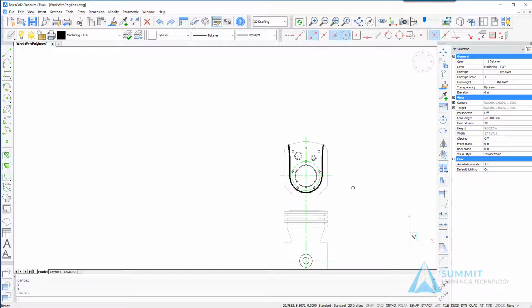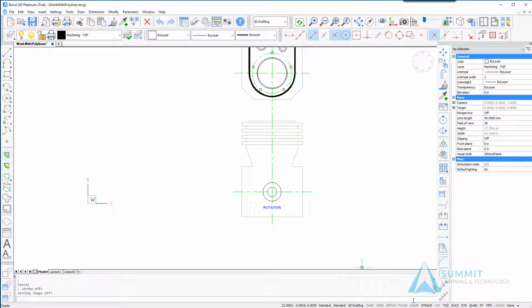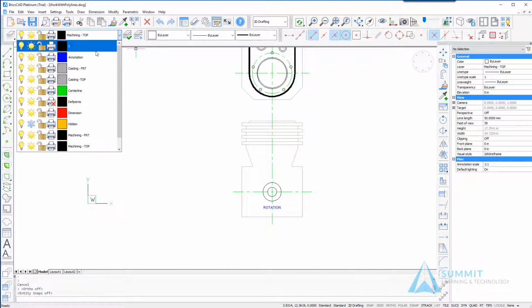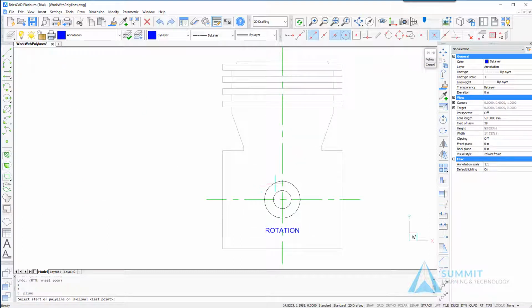Okay, moving on, we're going to move to the lower view here, the side view of this component. And we're going to use the polyline command again. This time I'm going to turn off ortho and entity snaps. And then let's go ahead and change the layer to annotation. Okay, let's begin by starting with the Polyline command.